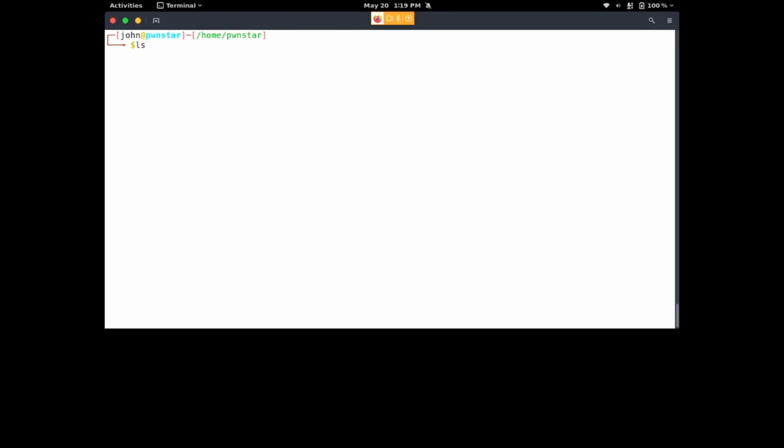So now I have ls. I'm currently with John. Let me change user back to pound star because John will be restricted from running some commands. So it's password. Now I'm back to pound star.